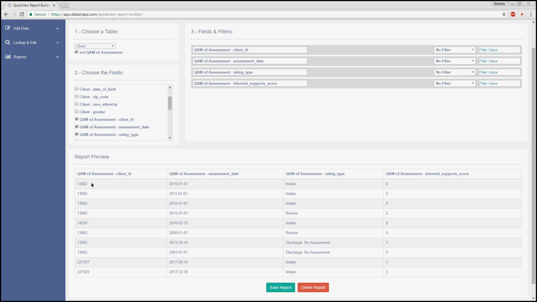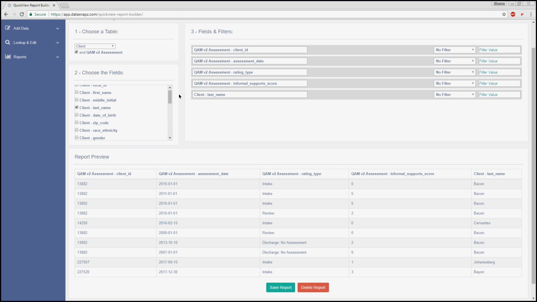Now let me just add the last name to the end. You can see here that all these IDs are the same, so these are all the same client's assessments. They are different dates: 2010, 2011, 2015. There are intakes and reviews in here.